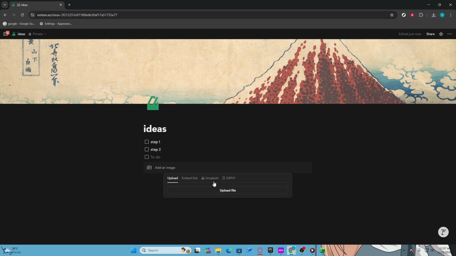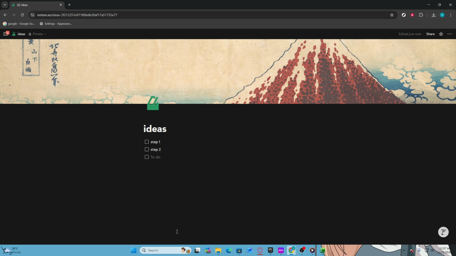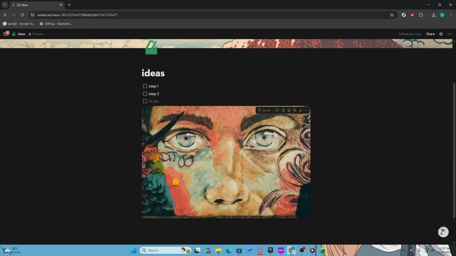After this, click on Unsplash to access a library of free images. This resource can be useful for finding high-quality visuals that enhance your Notion pages. Choose an image you want from the Unsplash library. This selection will be inserted into your page, adding visual interest and context to your content.